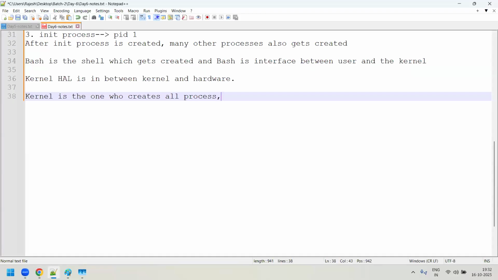Any user's process which is running, without the help of the kernel we cannot create it, because the kernel is the main core of the operating system. And within the kernel you have process management, and that process management is the one which is going to create the process actually. Is it fine, guys? Okay, good.